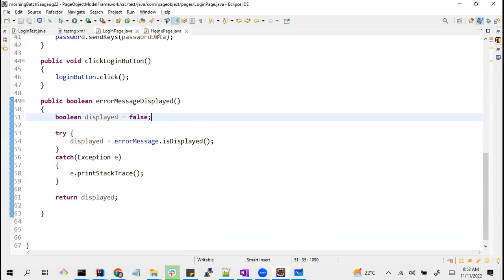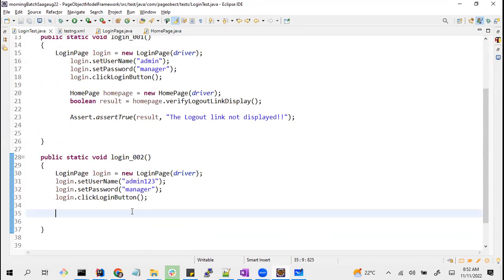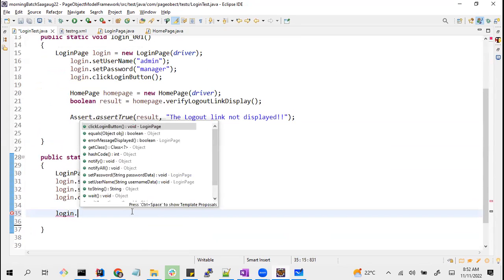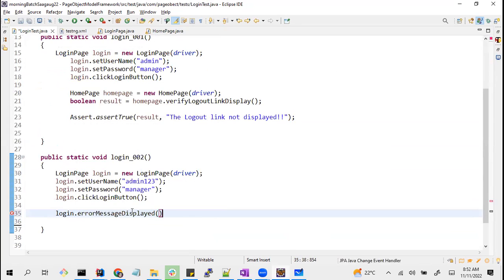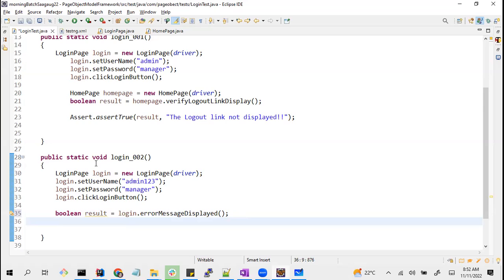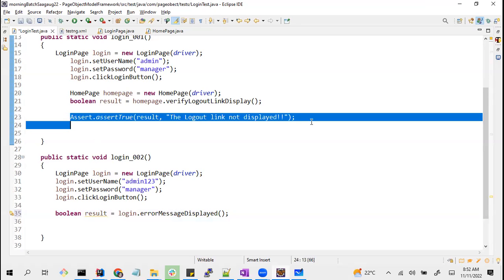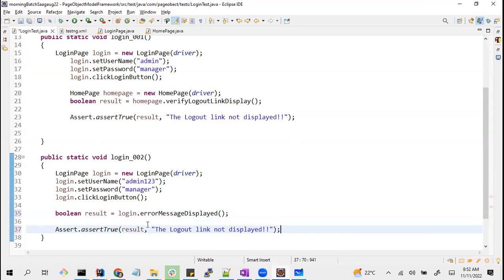Correct. Now what happens here? Come here, and then in the test case, you just verify whether it is displayed or not. Login dot, what was that? Error message displayed. You put it into a result. Second test case is automated now. And then say you assert for it. Assert the result. I'm just saying here the error message is not displayed. Exception, whatever exception that has to come. That's it, over. First test case, second test case.